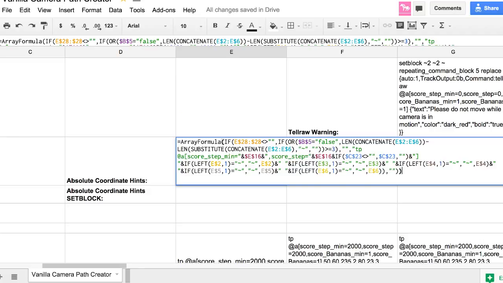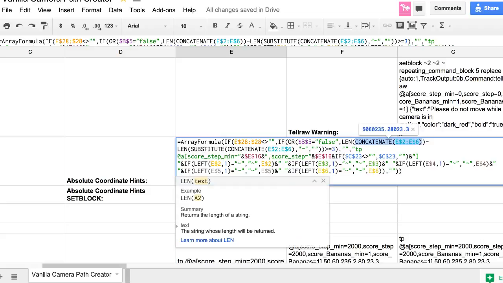Wait, I'm so stupid. We don't even need the concat. Okay, this is not how I wanted to do it. I would have rather used concatenate, but this is okay. Ugh, I'm such an idiot.